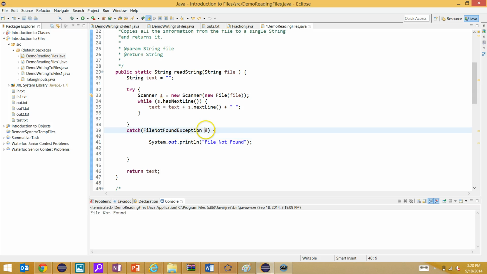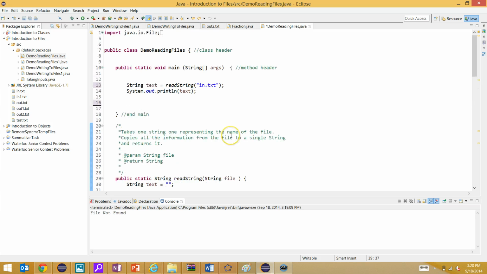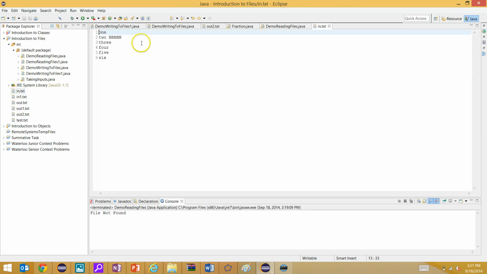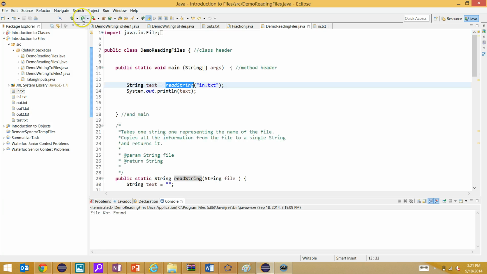The comment was actually on my video that talked about how to write to files, but I'm going to use an example of how to read files, because that's easier to generate the exception. Right now we generate a string called text, and then we invoke the readString method, which takes as a parameter a string representing the file name, and then we print out the text after. I'm sending it in.txt, and if I look in this file, there's the contents of in.txt. If I run this, it prints out the contents of the string.